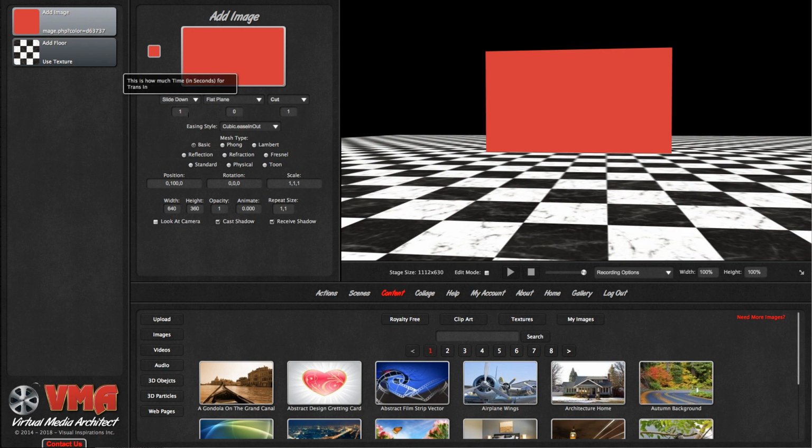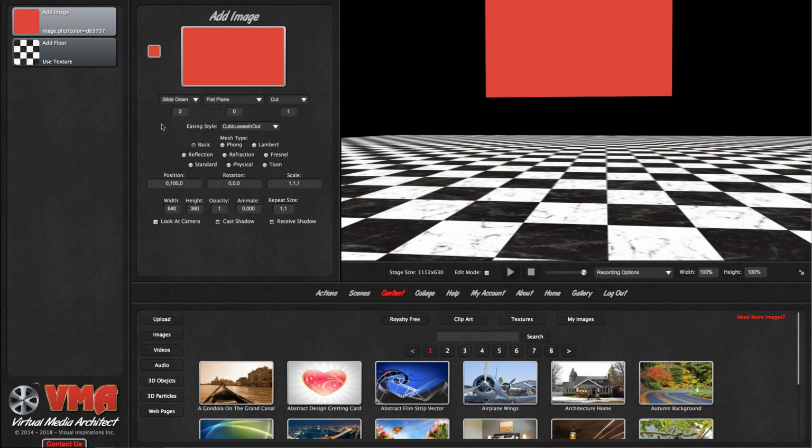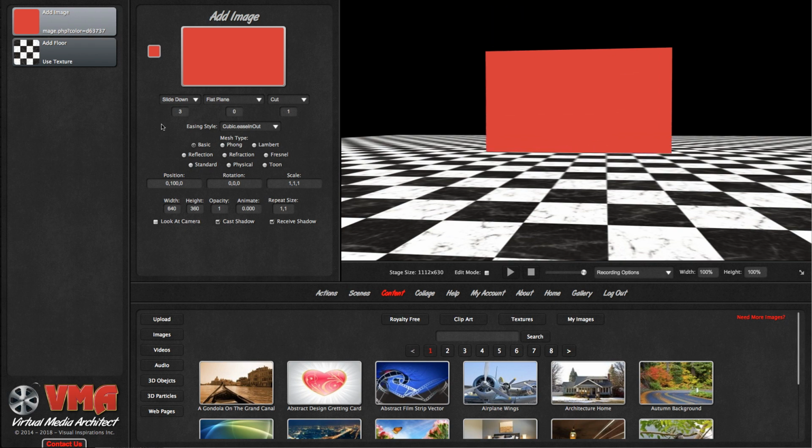Now you notice that there's numbers underneath these. These are seconds. You can have 0.5 for half a second, or you can have 10 for 10 seconds. It's up to you. But each one will select one. Let's say we'll just leave it at slide down, and it defaults to 1 second that it takes to come in. If we want to change that to 3, you'll see that it takes a little longer to come down. Same thing for the out.